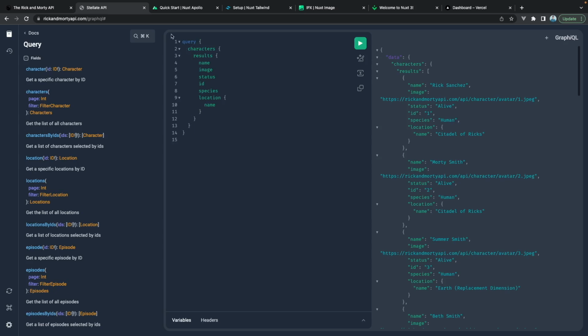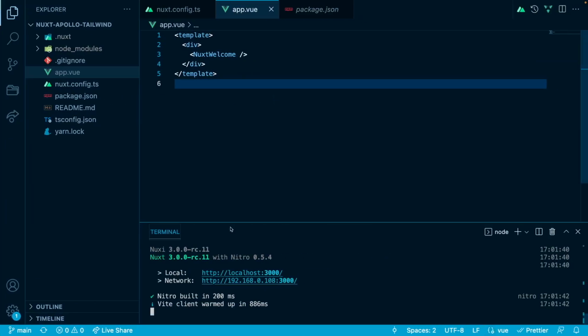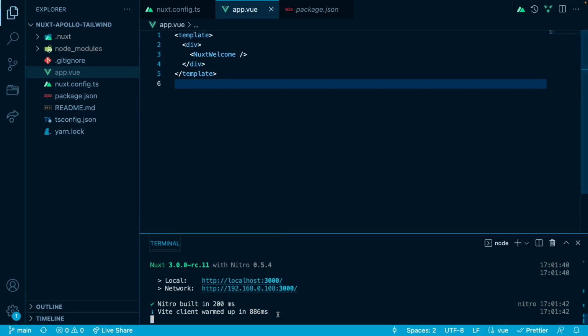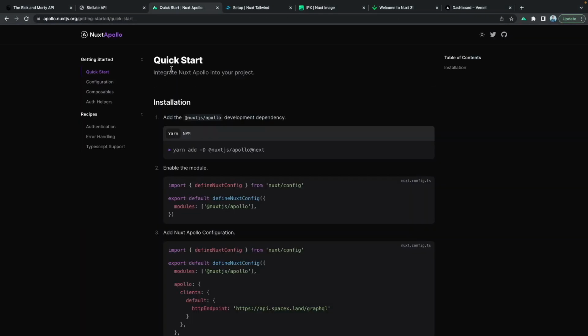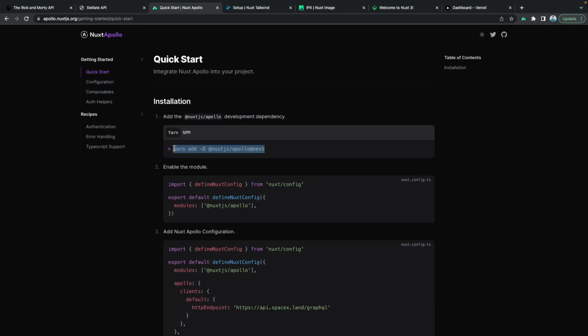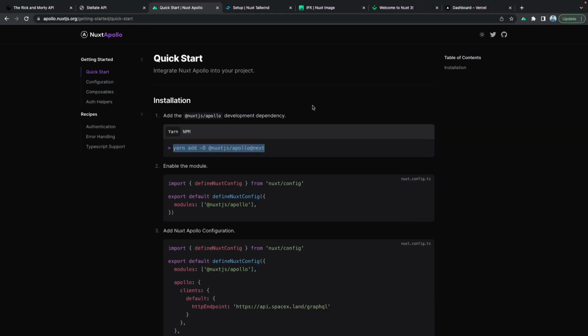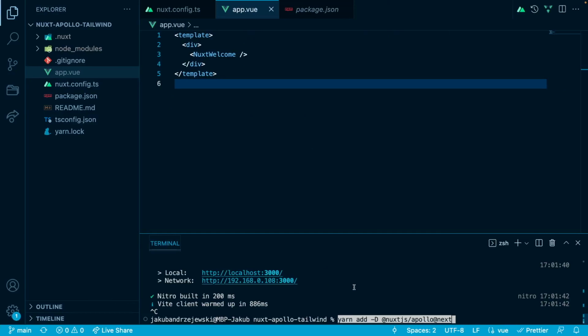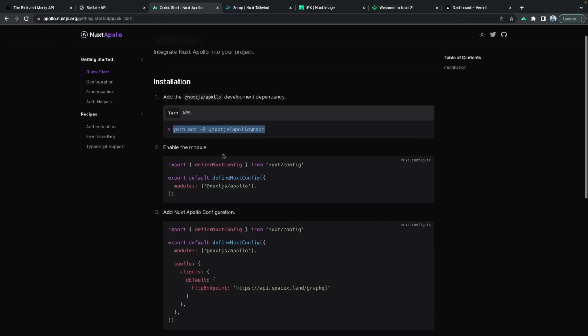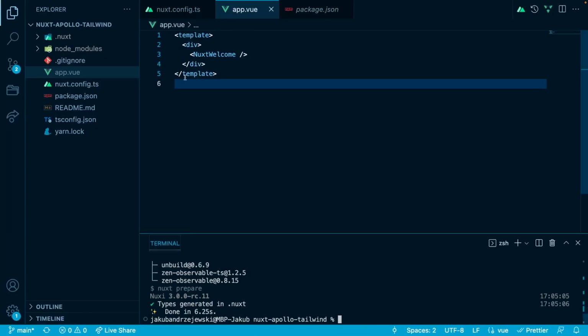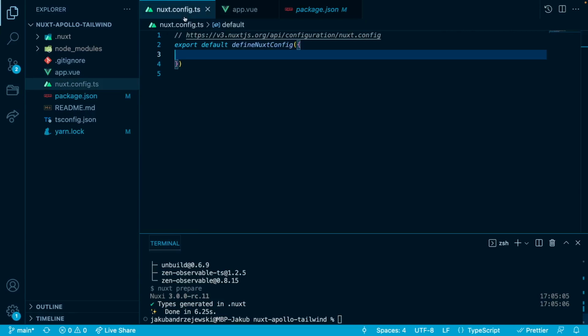Okay, so what now? Let's jump into the project, and first things first, let's install the Nuxt Apollo module so that we can use Apollo to connect to this API. In the meantime, I will also add the modules here. So the module was installed. I will add the modules here.